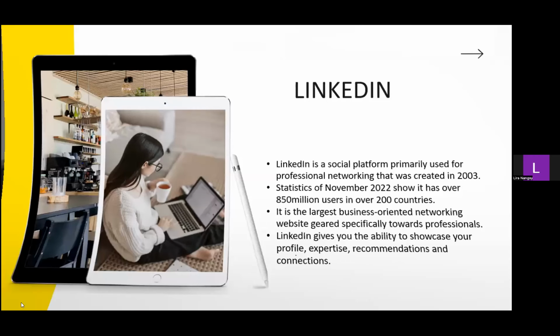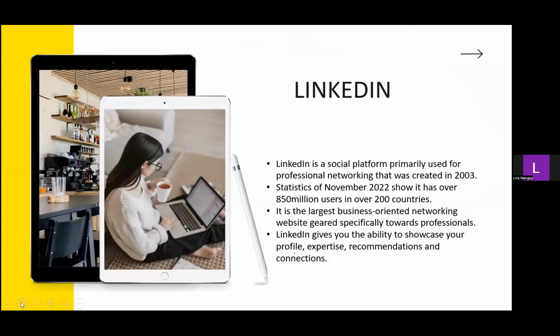LinkedIn is a social media platform that is primarily used for professional networking, and it was created in 2003. That was the first social media platform to be created, before Facebook. The statistics of November 2022 show that it has over 850 million users in over 200 countries. That's huge, even though it's not as huge as Facebook and Instagram. It is the largest business-oriented networking website, specifically geared towards professionalism.